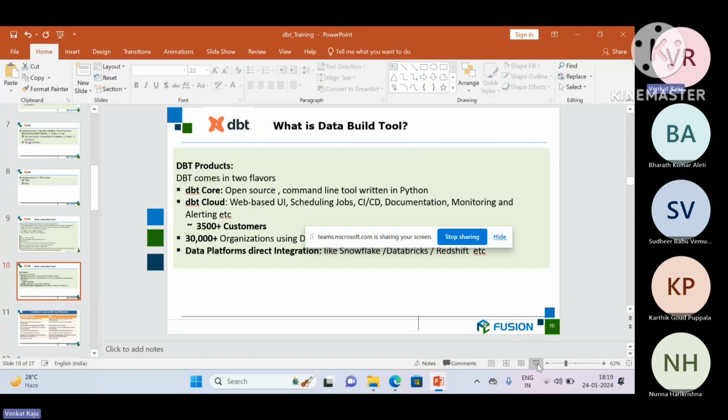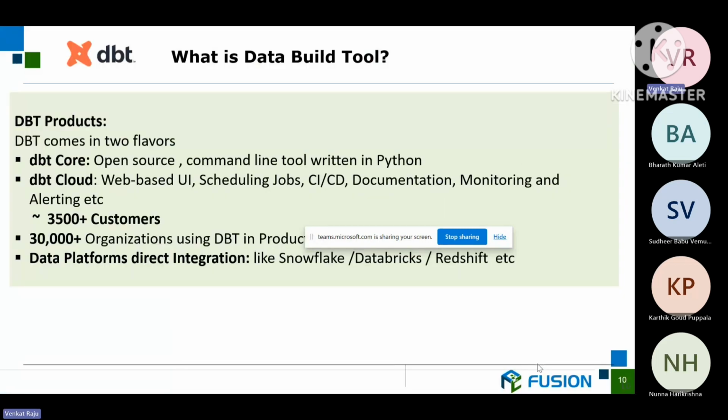Again, DBT comes in two flavors: DBT Core and DBT Cloud. DBT Core is open source, which means it is free, and it is a CLI-based version. It is basically a package written in Python. To use DBT, it is more SQL-based, because we need to write SQL and the Jinja template language, but it is mostly SQL, I would say.